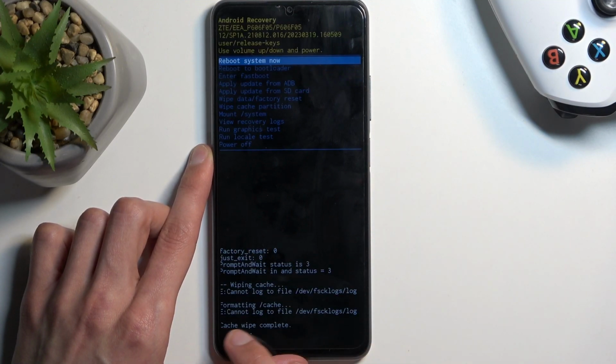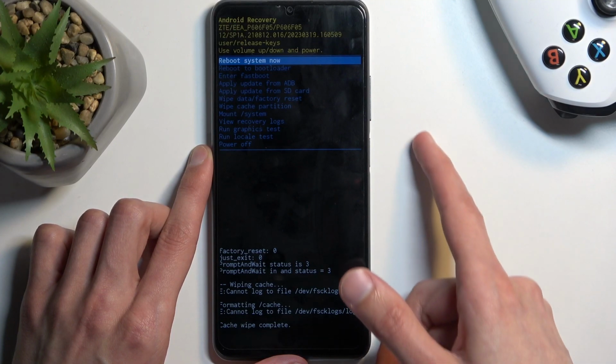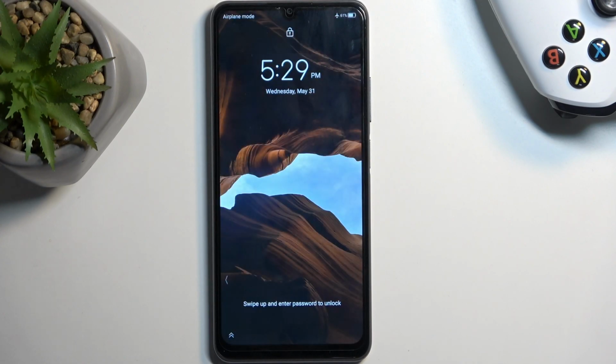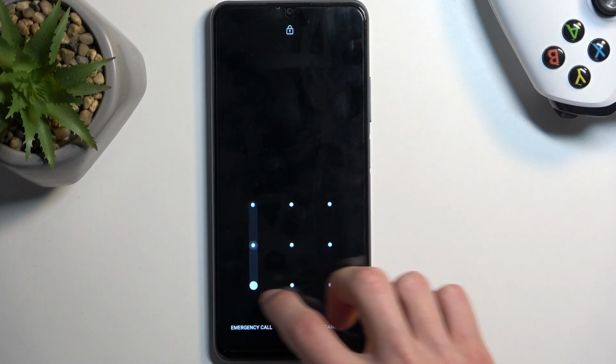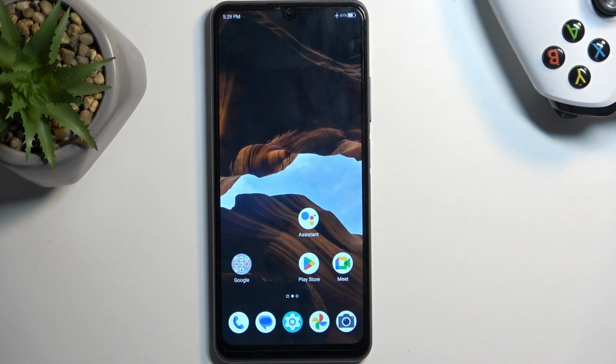At the bottom you'll see cache wipe complete, at which point reboot system now will be selected by default. So press your power button once again to initiate a reboot in order to get back to your Android operating system. And as you can see, we are now back in our Android operating system.